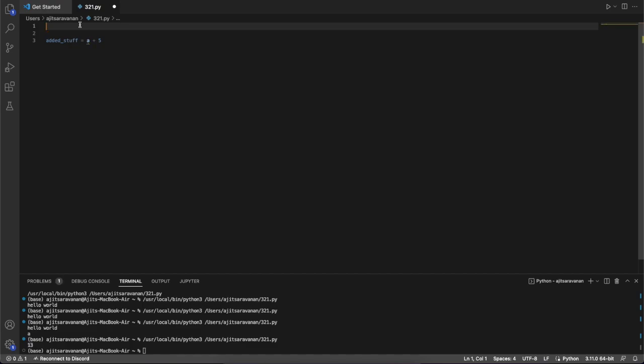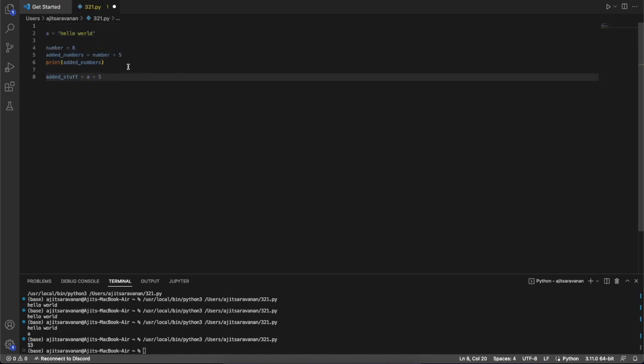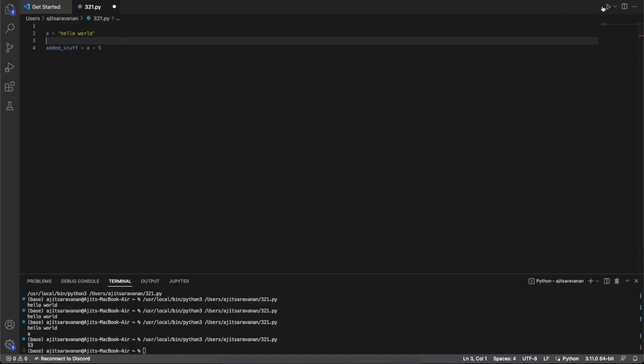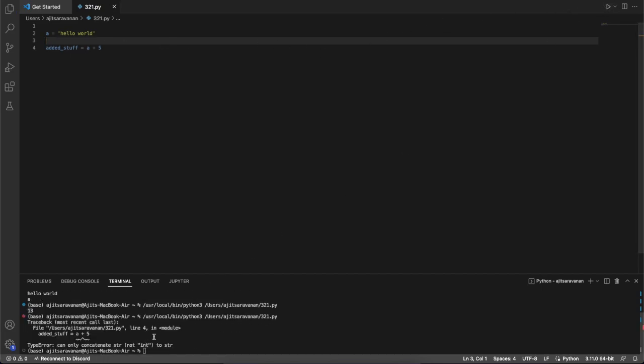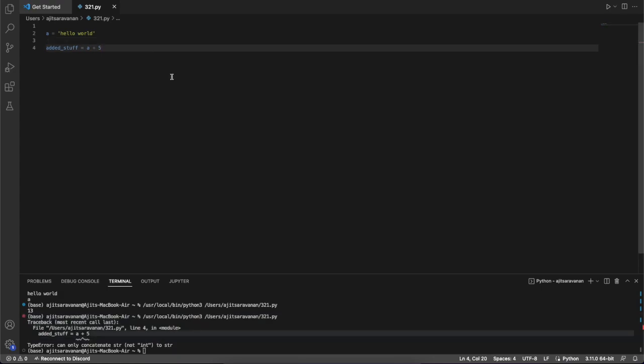And I'm going to delete all of this real quick. We don't need that anymore. And now let me run it. So as you can see, we have an error. So if you haven't figured it out yet, basically the error is we're trying to add an integer to a string, and we can't do that. We can't add 5 to the string of hello world. A has hello world in it, and you can't add the string hello world plus 5. So this will be an error.